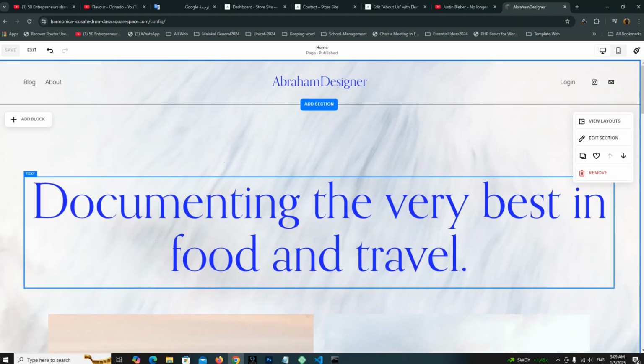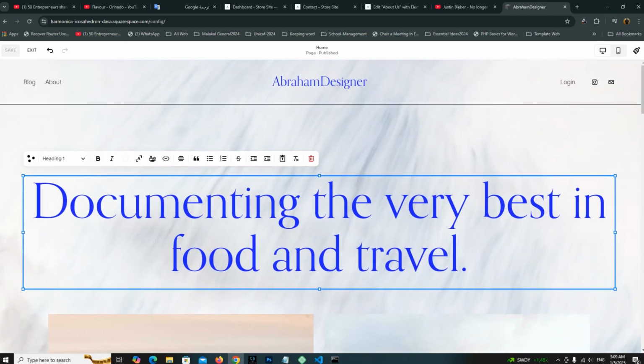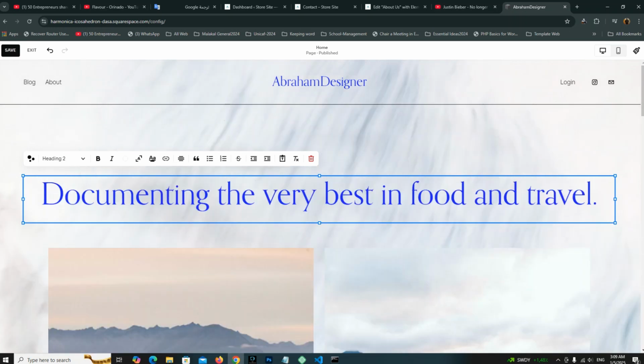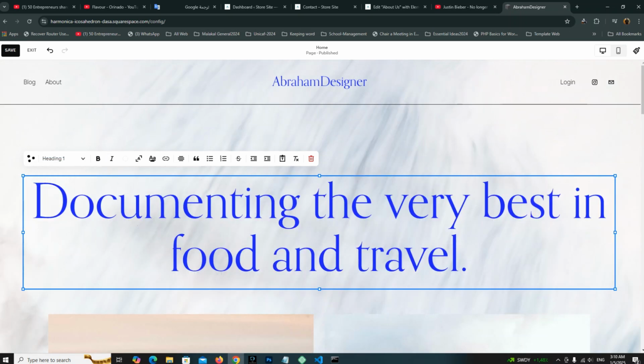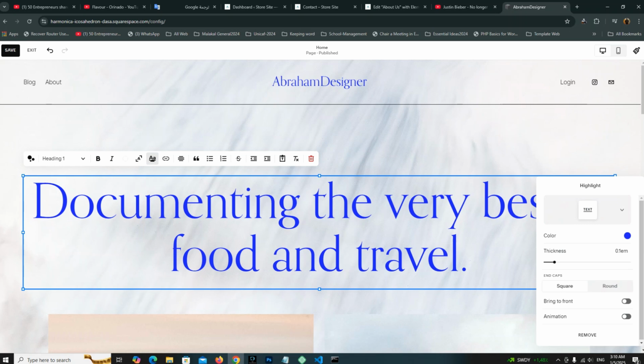Now here we also have, if you want to change this to be bold, you want to change these titles here to be heading one, heading two, whatever. You can use monospace to be small. I prefer it to be bigger here if you want. You can change the color here, maybe you can change color also.